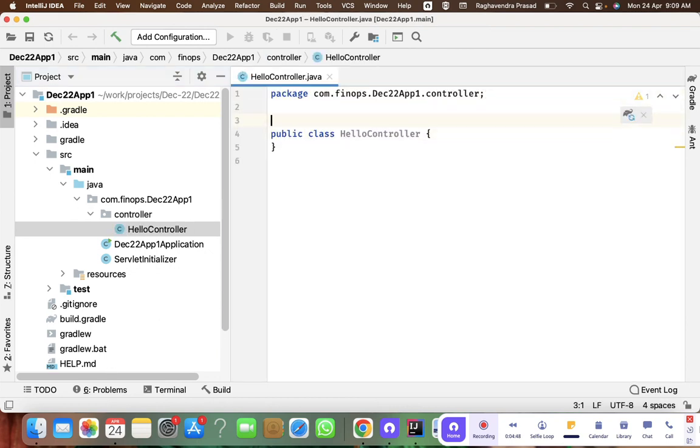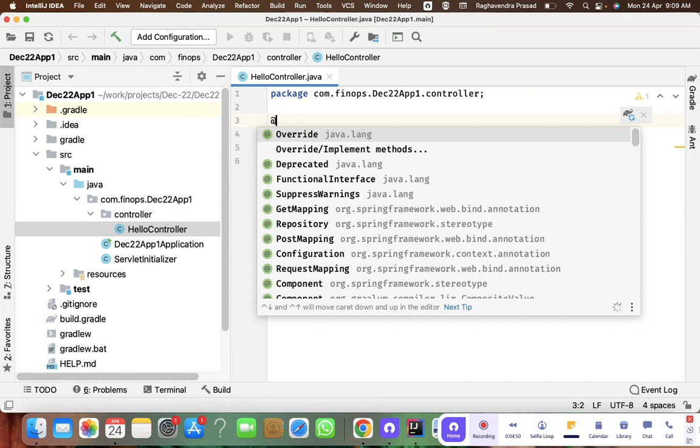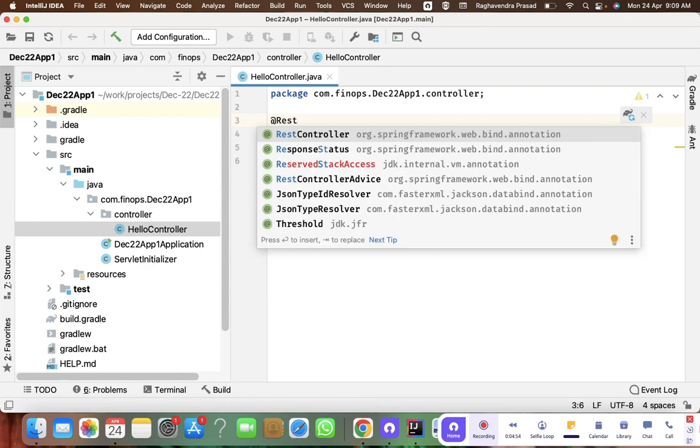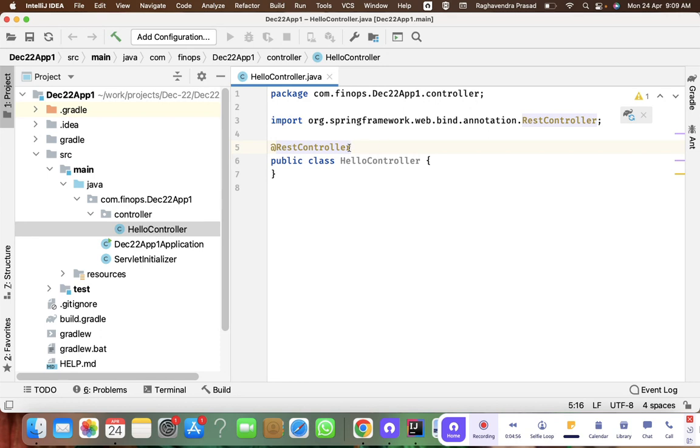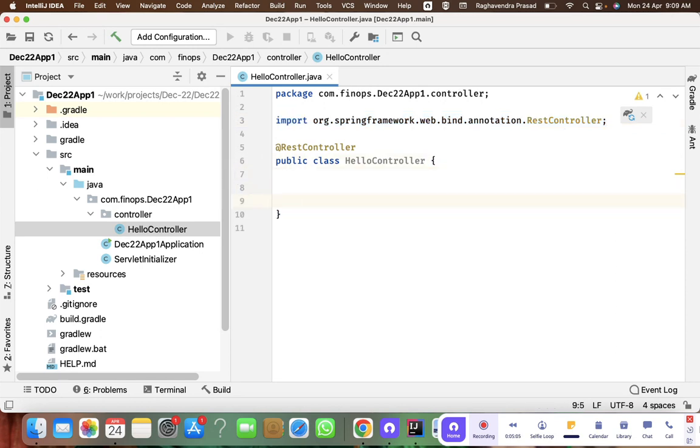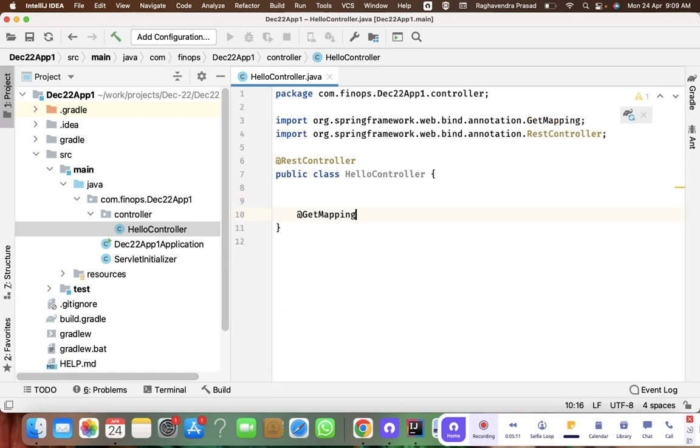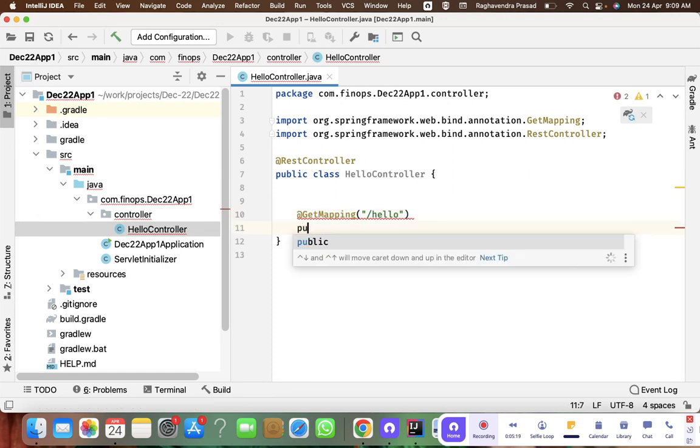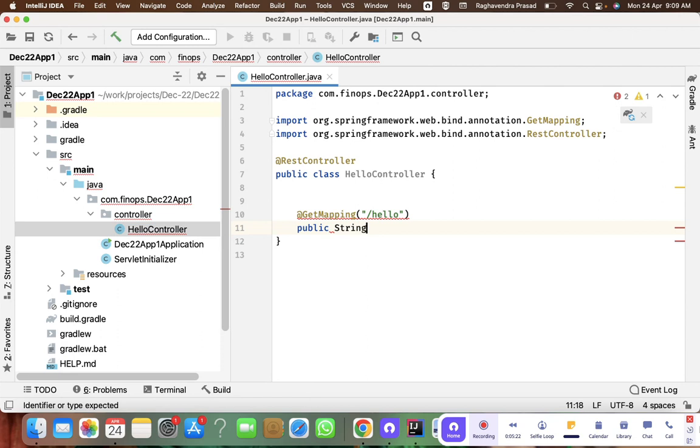As soon as we create the controller class, we should add the annotation on top of the class name, that is @RestController. If you add that and then select, you should see the import is getting automatically added here on the top. Now let's write the first REST API. So it should be a @GetMapping, give the path, public String, say hello.